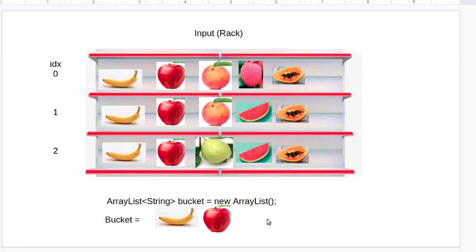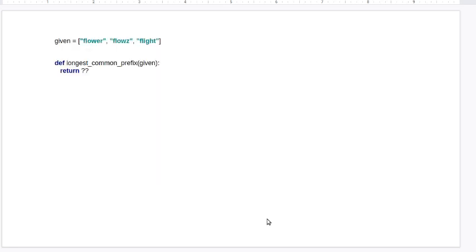Let's see how we can do this in the program. Say that we're given the strings flower, flow, and flight. I want to create a function called longest common, and I pass the parameter given. Given is a list of strings. So what are we going to return?